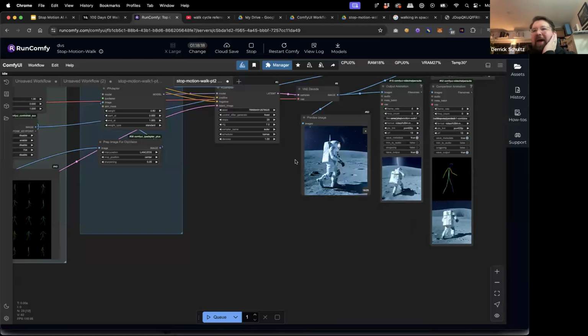What we're going to do when we come back is we'll look at the next step of this workflow, which will use this image to help guide our output. Sound good? Cool. All right, I'll see everyone in 9 minutes.